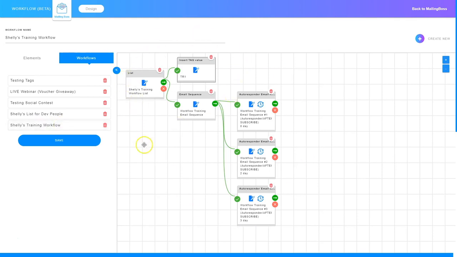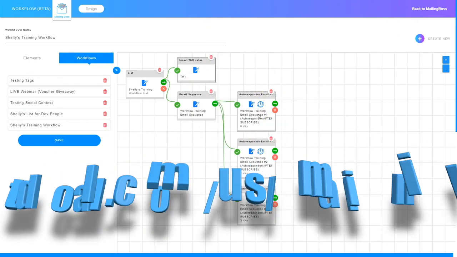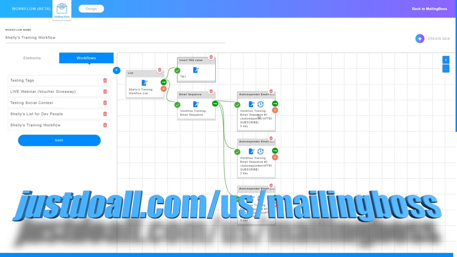So here's my workflow right here. And I've already tagged the list, so anybody that's added to the list is going to get a tag value of TR1. Now I want to tag an email, and the way I want to tag it is if they open the email, they get this tag. So to do that, all I need to do is click this green arrow on the exact email that I want to add this tag to.